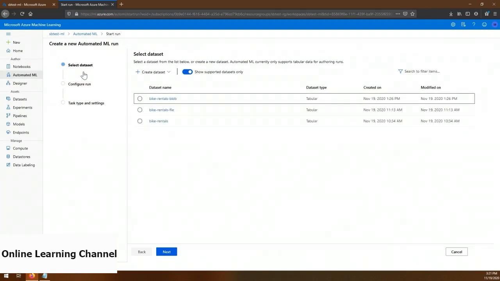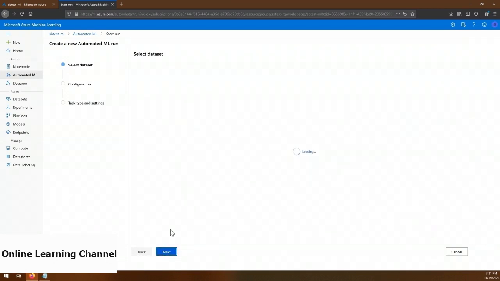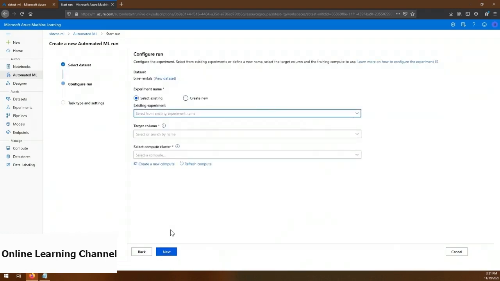Now once again, we're going to select our bike rentals dataset and click Next. Now because this is a rerun, we're going to select an existing experiment rather than creating a new one. So make sure that the Select Existing radio button is selected. Now in the existing experiment dropdown, let's select the experiment that we ran previously. Now this is going to be named whatever you named it, but in my case I'm choosing the SB Test Bike Rental Experiment.